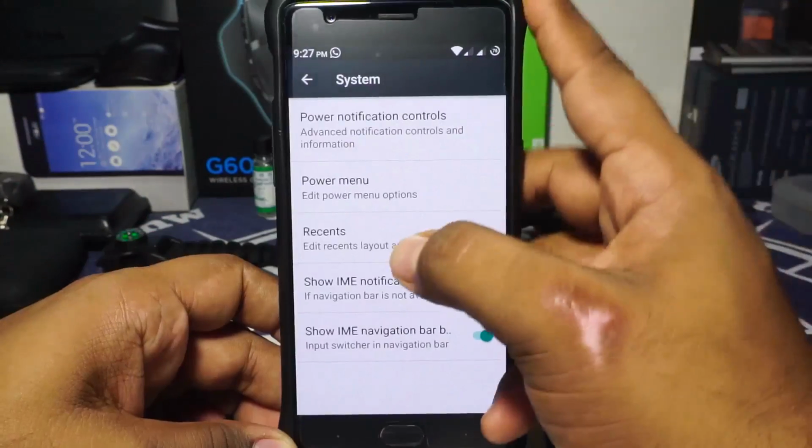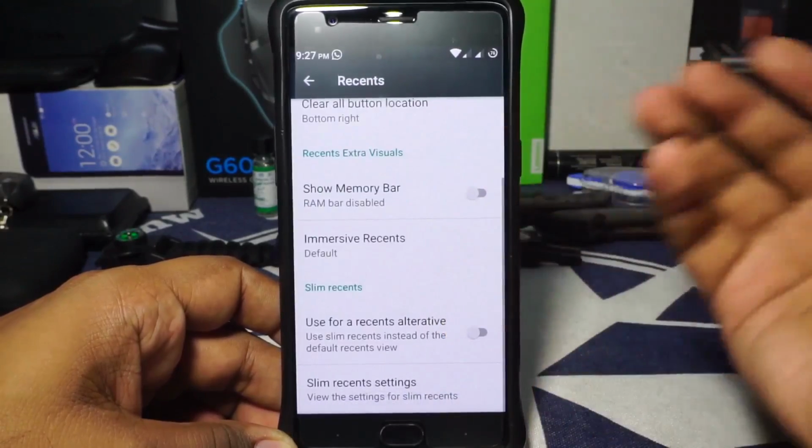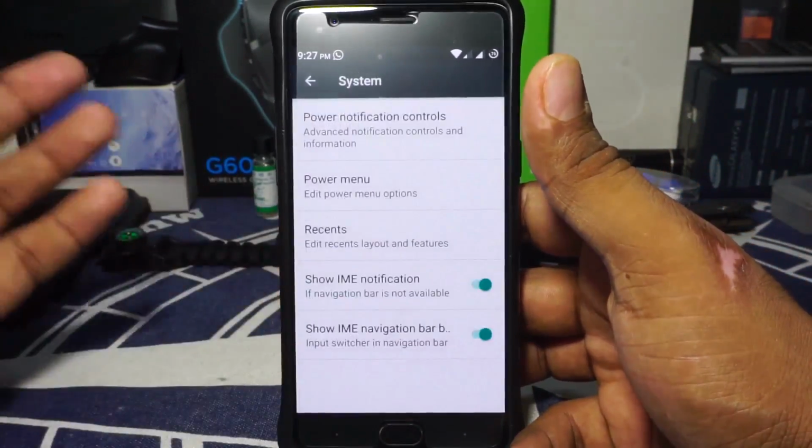Now in the recents options, you do have a few options. You do have a clear all button, which is really good to have. You can also select between the Slim Recents and the stock overview page, so that is also an option available.